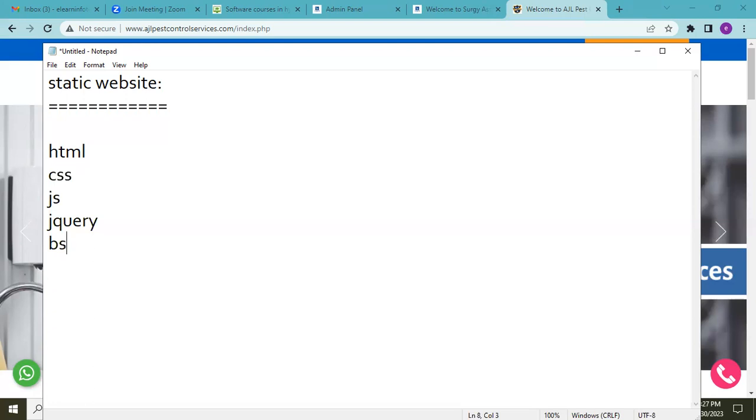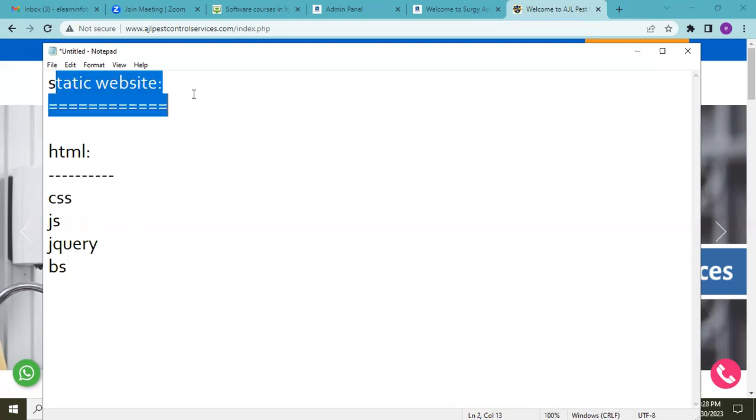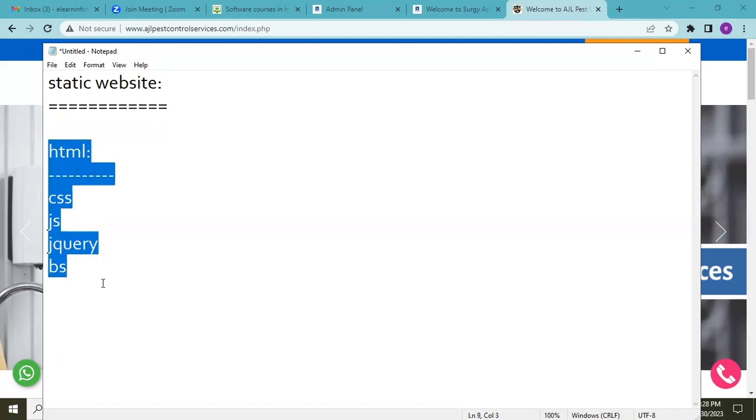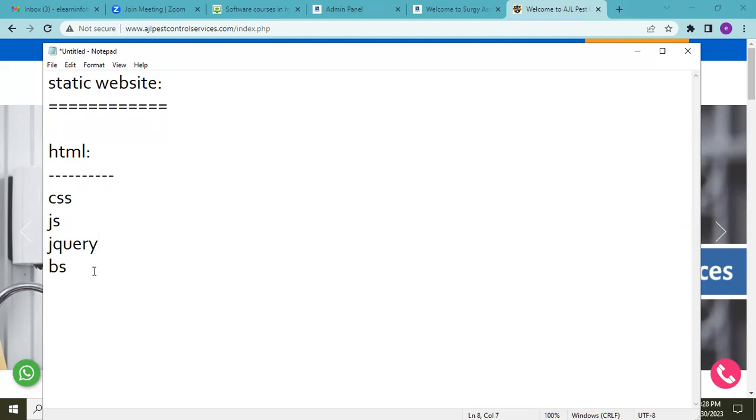We'll discuss one by one. What is the use of all these modules and why we are using them? If I want to create the static website, I have to know the different modules like HTML, CSS, JavaScript, jQuery, and Bootstrap. These many modules I require. So what is the use of HTML and why we are using HTML? Now we are going to discuss step by step. What is HTML? By using HTML, we can design the layout.